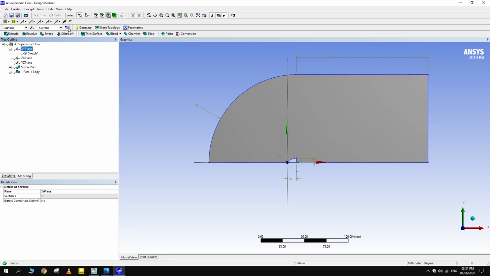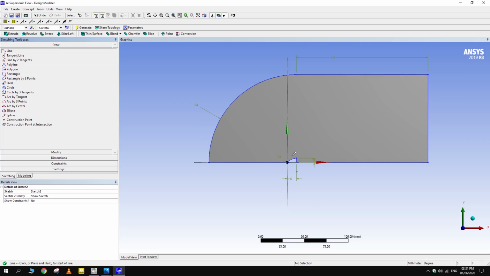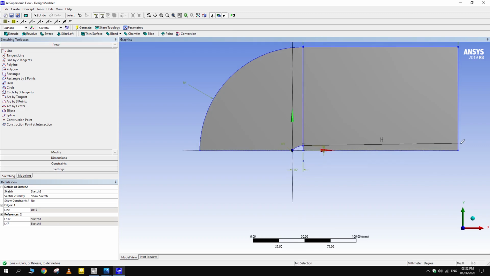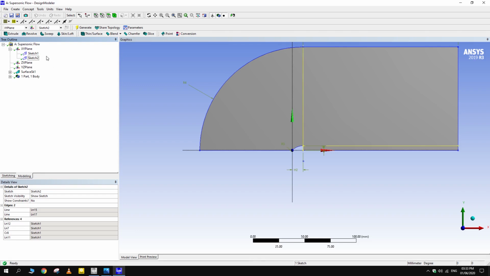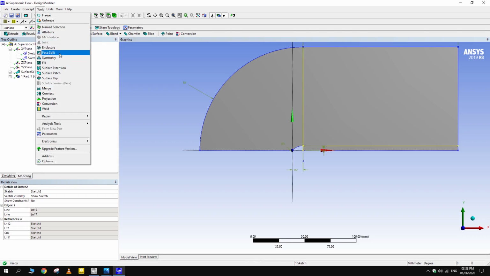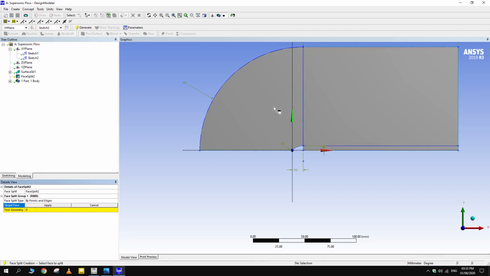Make another sketch in the XY plane. Make two lines from which we want to split the surface. Go to Tools, Face Split. Select the surface, then the two edges to split it.